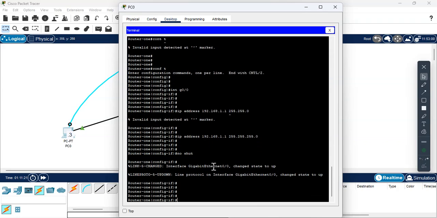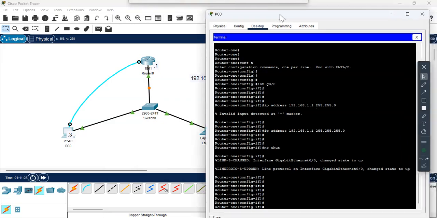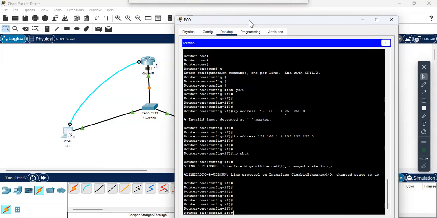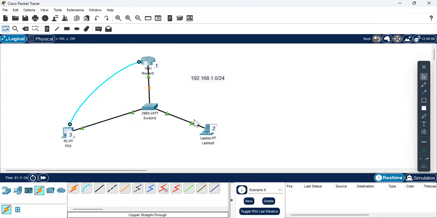Like this. So when that interface is up, and if you want to verify, as you can see, it has changed the LED from red to green, and that is what we need on the router. Then we can go to the PC here.